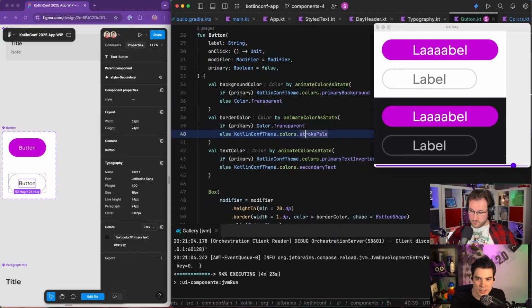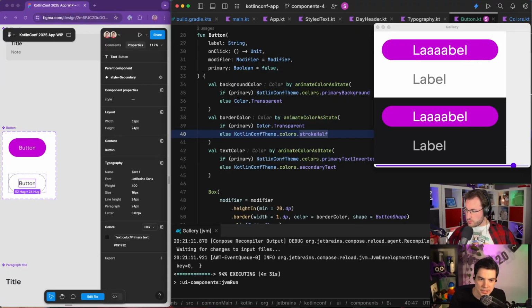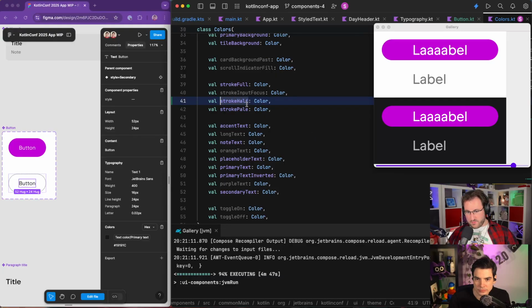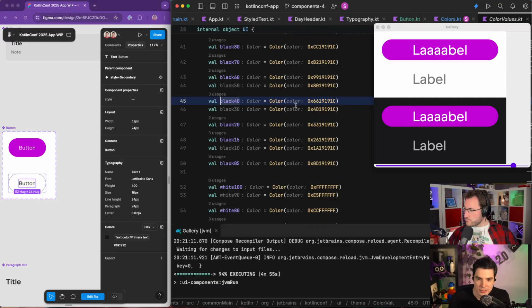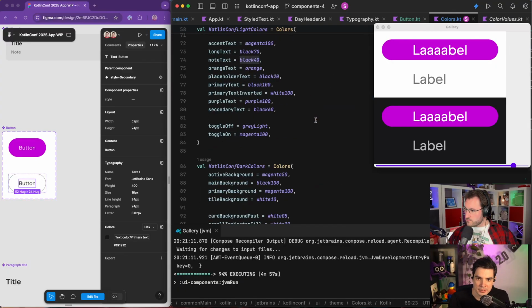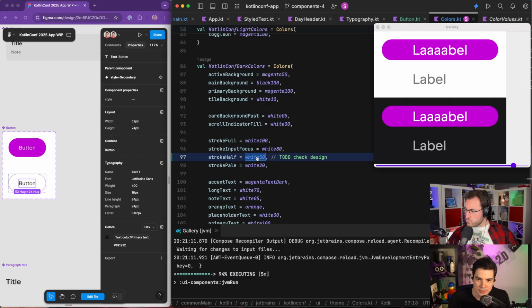Okay, hot reload seems to be going. Can we use stroke half now? Yes, except it doesn't show anything. Why? Because it's white? Or is that white 50 supposed to be gray? Oh, did I mix up the... No, so when it's light colors, it's black 40, which is 40% black, and when it's dark colors, it's white 50.